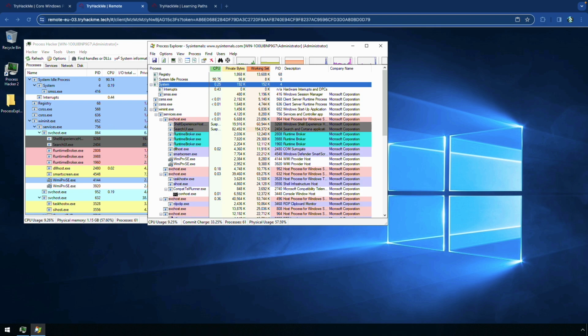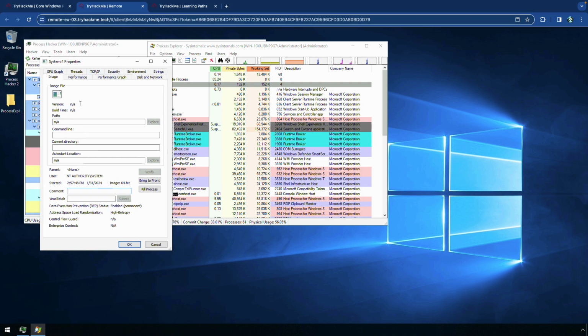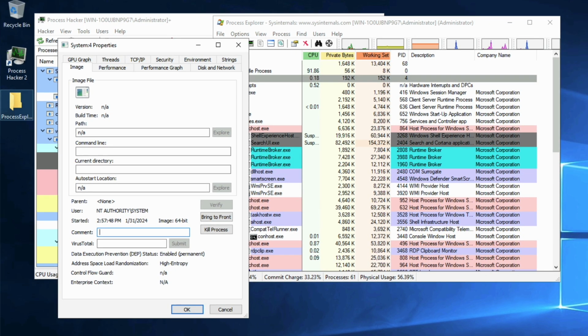So when we open up Process Explorer, we can view the properties of System. I guess I can double click this. Can I double click that? Yeah, I can. So now we have the System properties. Inside the System properties, there's a bunch of different tabs. The very first one, the Image tab at the beginning, shows us the path, the command line, and the current directory, which are all empty.